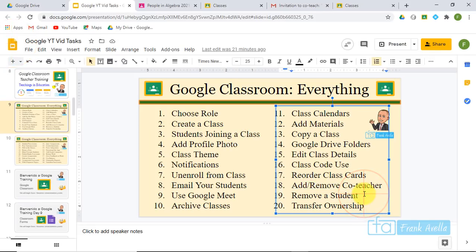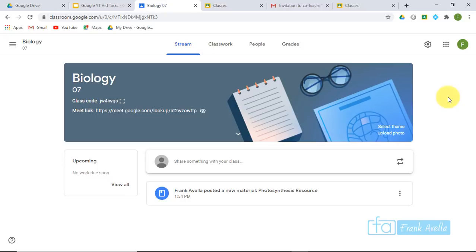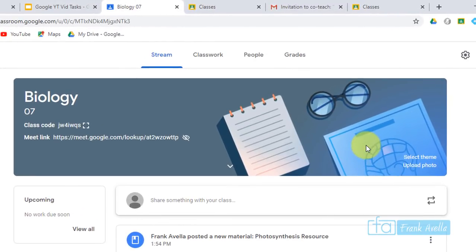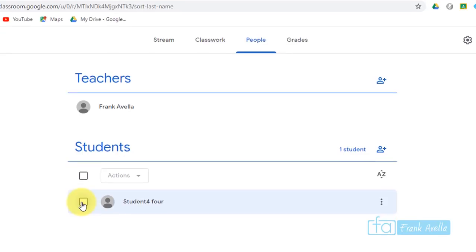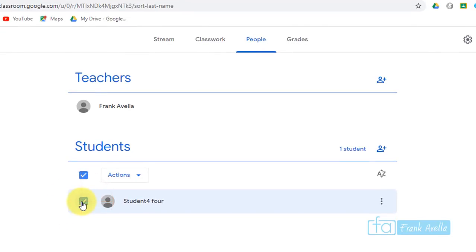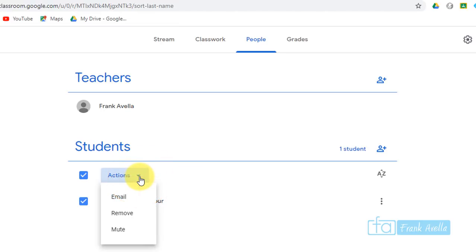So now let's say you want to remove a student. Okay, you want to remove a student from your class. Alright, so if you want to remove a student, you're going to first go to people, right here. And then you're going to find the student you want to remove. So in this class there's only one, but you should have a whole bunch. And to remove that student, you're going to click on this little box. And once you click on the box, you can go to actions. And then you would just go to remove.